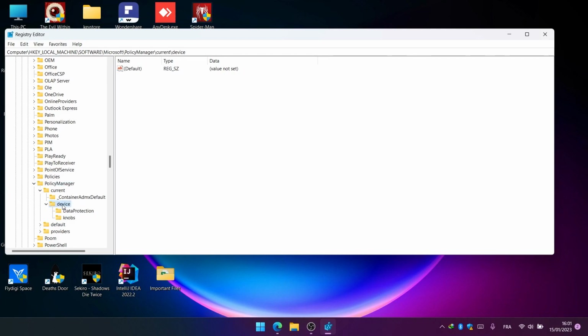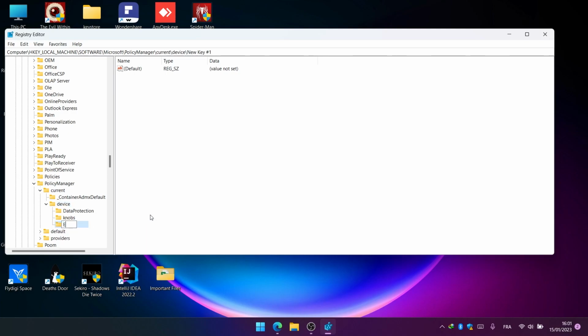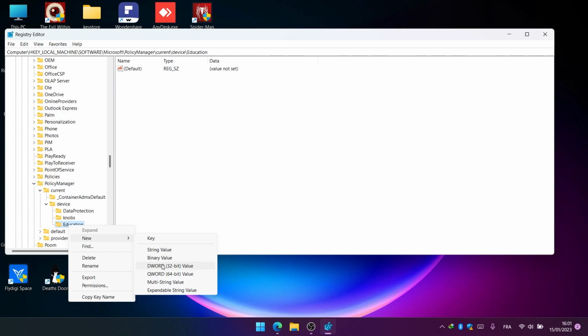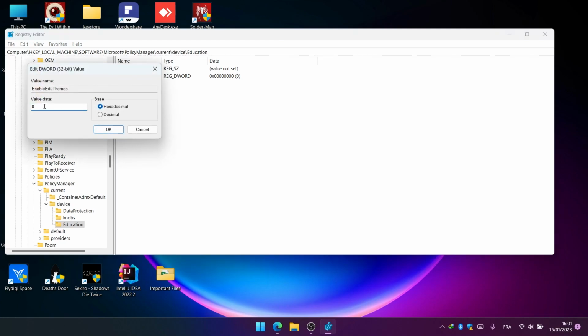Inside Device, we create a new key: right click, new key, and we give it the name Education. Inside Education, we right click, new, DWORD 32-bit value, and we give it the name EnableEduThemes, and we hit enter. We double click on it and we change this value from 0 to 1 and we hit OK.